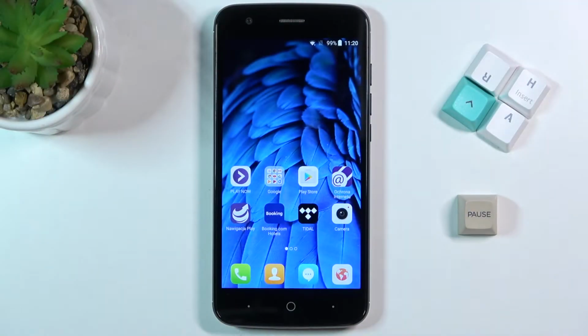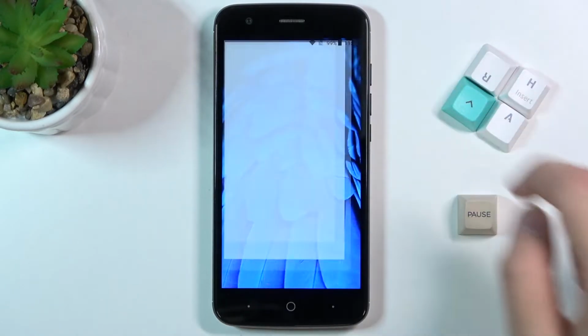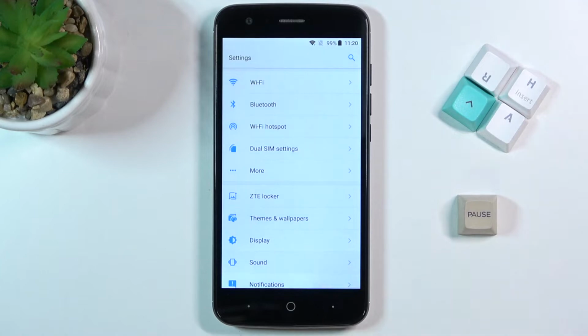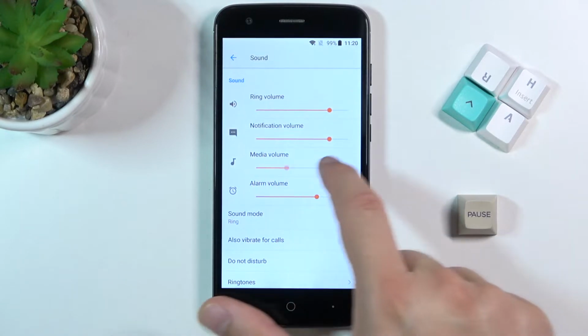Welcome. If you want to find and manage sound settings in your ZTE Blade V8 Lite, at the first you have to go to the settings. Next, pick sound. And when you are here, at the first we can adjust the volume of ringtone, notification, media and alarm by moving these switchers like that.